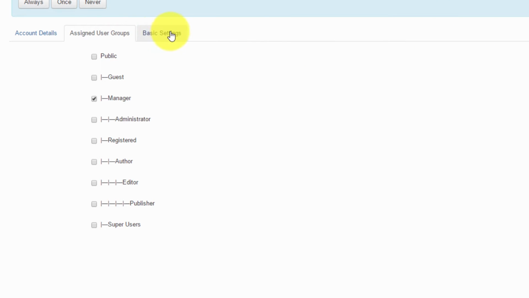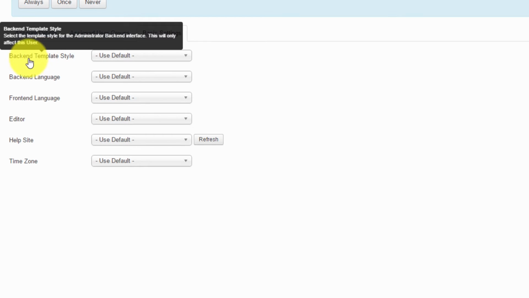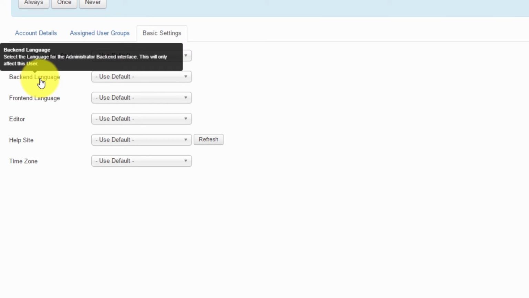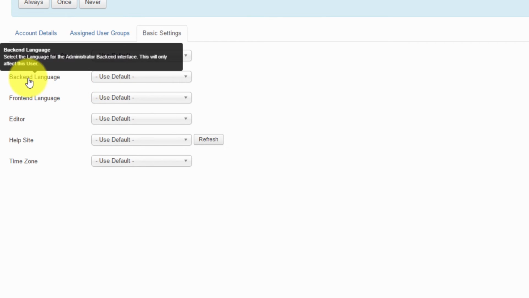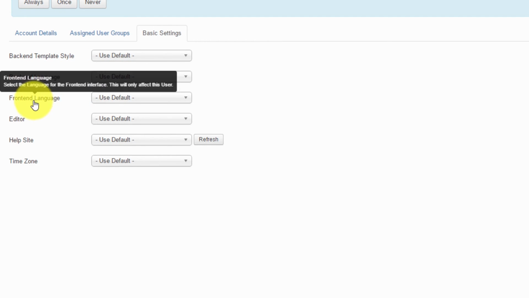And the last thing we need to look at is basic settings. The first one is the template this user will have, the backend template. I don't change this. I never have done. I have all my users see the same site, so you leave this set to use default. The language: if you've got additional languages set up on your site and your members have a different language, you can change that here. But most of my sites I have all in a single language, so I'll leave that set to use default. Same with the front end.